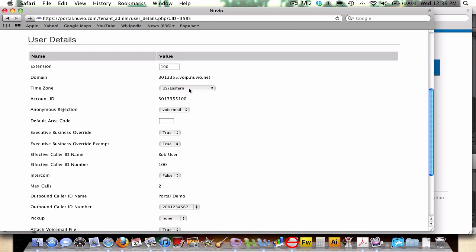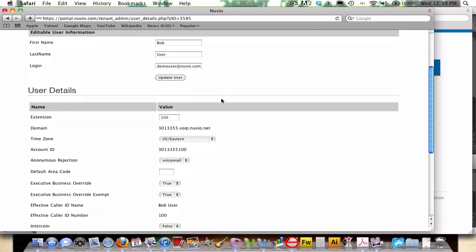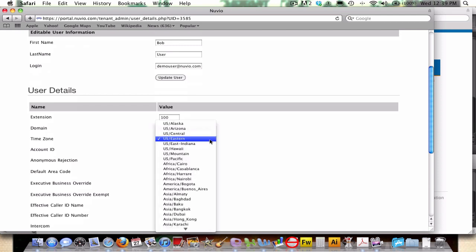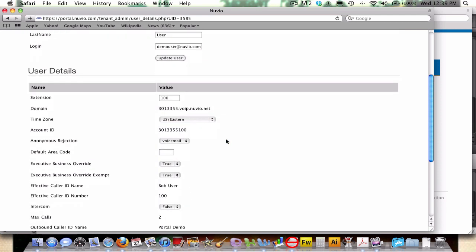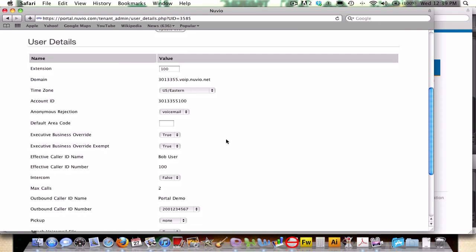The time zone, you want to make sure this is correct and corresponding with each user in case, say, Bob is in a different area of the country than someone else. You want to make sure that he's getting his calls in the correct time zone. The account ID here is what we assign as well. The anonymous rejection option here, if someone is calling in and they have their caller ID set to anonymous, your phone will automatically reject it if you wish. You don't have to choose that.